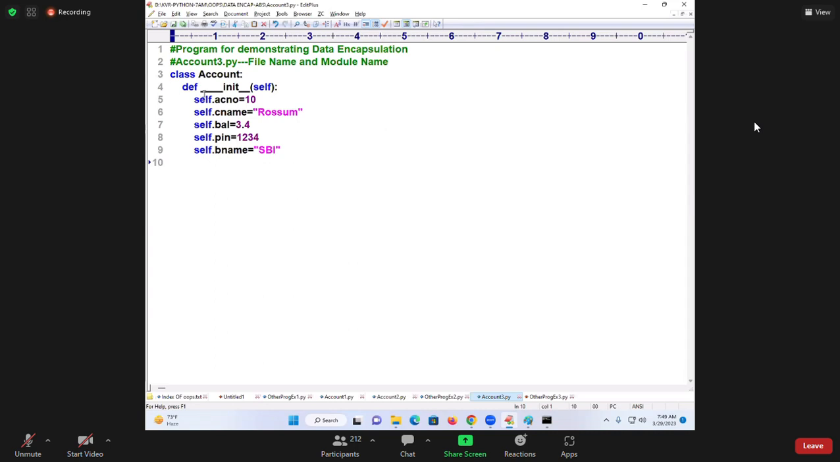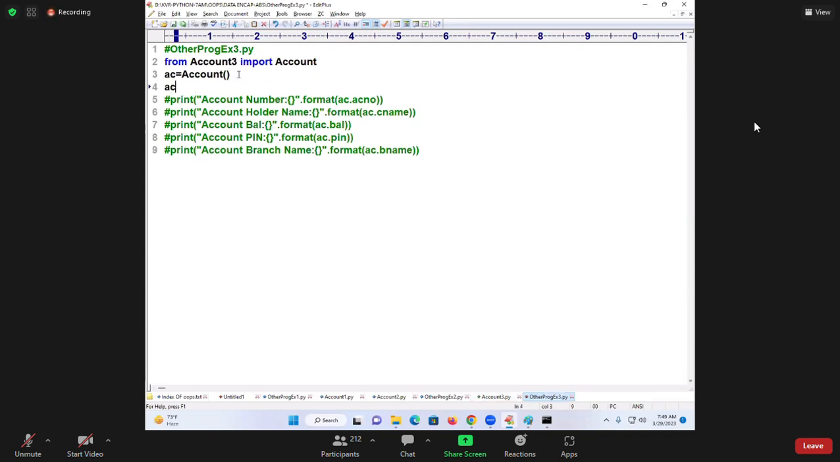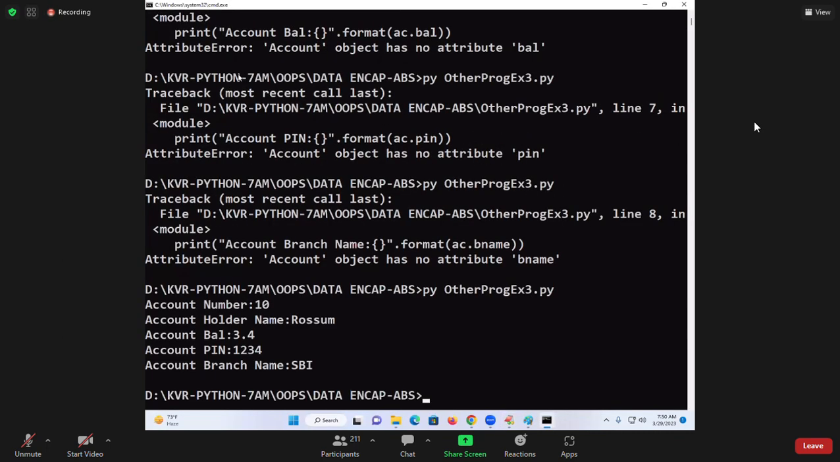Constructor cannot be hidden, students. It is treated as what? Method. Sir, how can you say it is a method? You can call that. How do you call it, students? AC dot double underscore init double underscore off, like this you can say. That time you can access. You remove that, you remove this, and then this. You execute it. See the answer now.